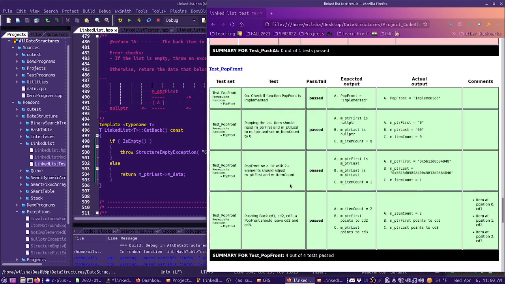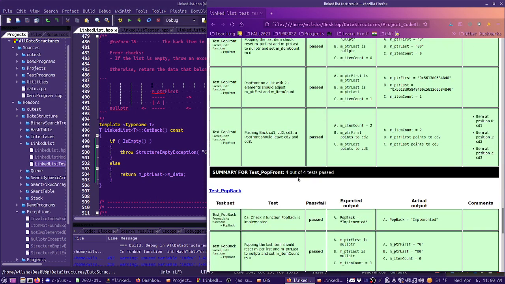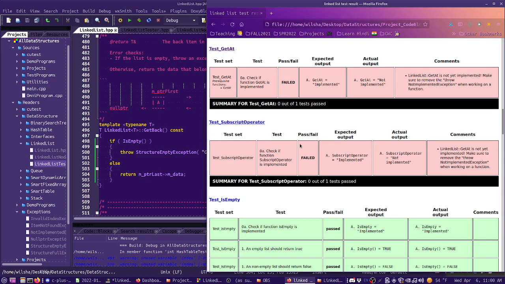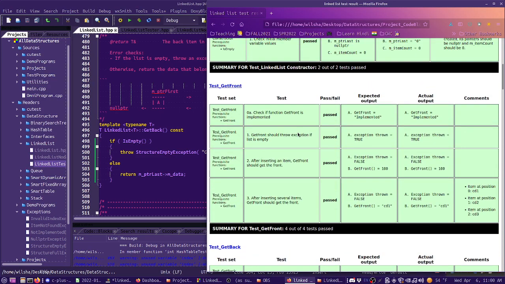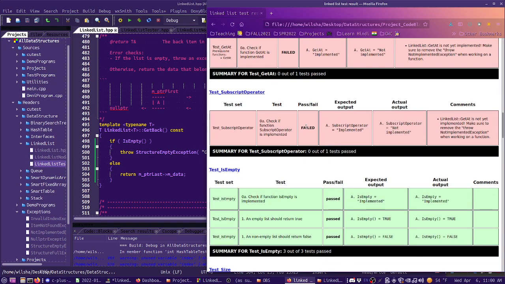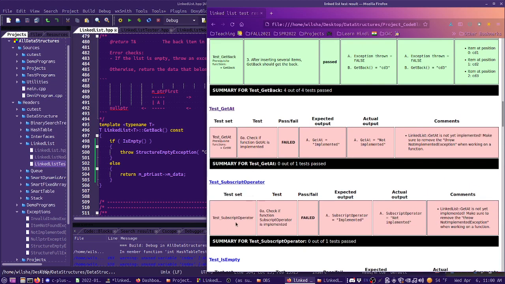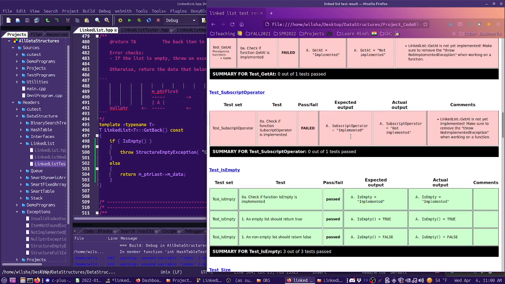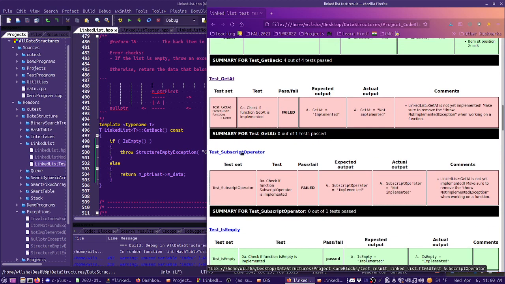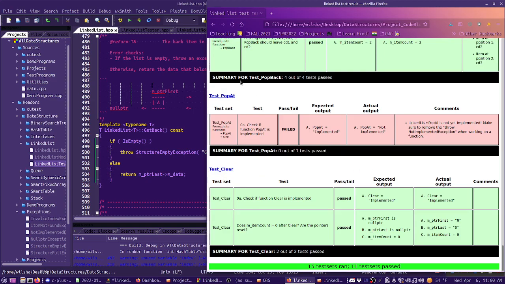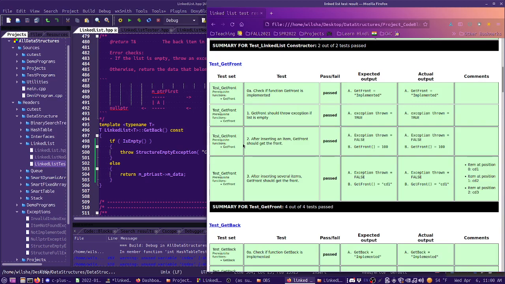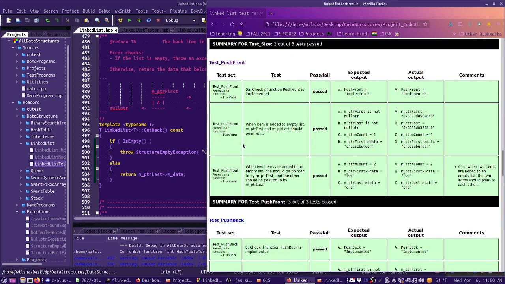Okay, so where are they? Get back and get front now pass. Just have this. This is technically get out. I don't know. That's weird. Another thing to fix. These are technically supposed to be like the same thing because I did not implement the subscript operator, but I think this is all we have now is the ats.